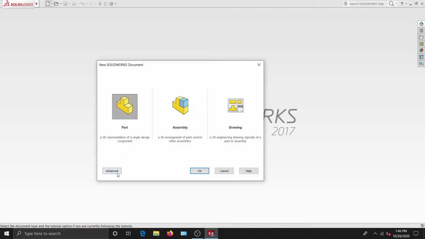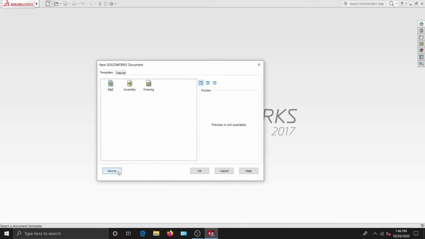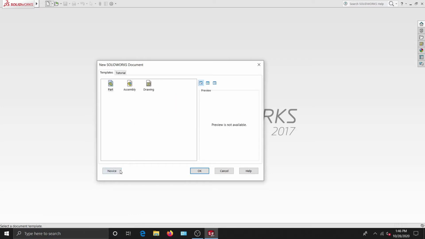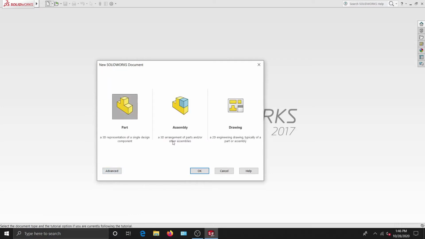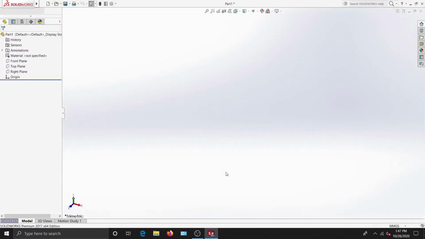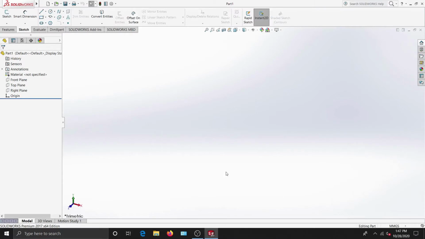Okay, and if your screen looks a bit different than mine, then don't forget to click here. This is rather much simpler way than going in advance. I'll click on the part and click OK. It will take some time as SolidWorks is a huge software. Okay, so I think it has done its loading.